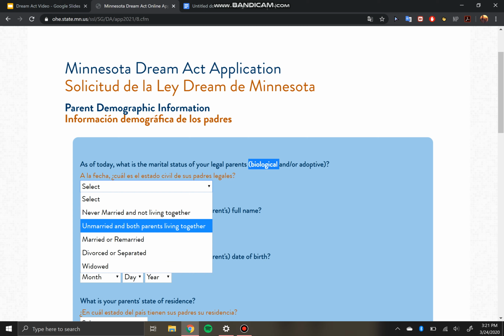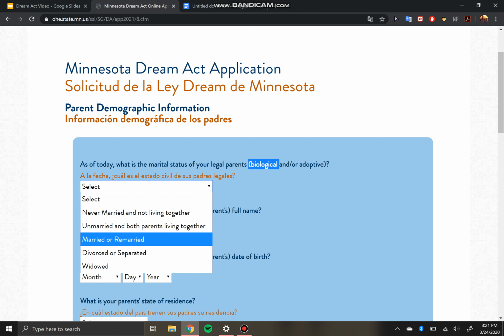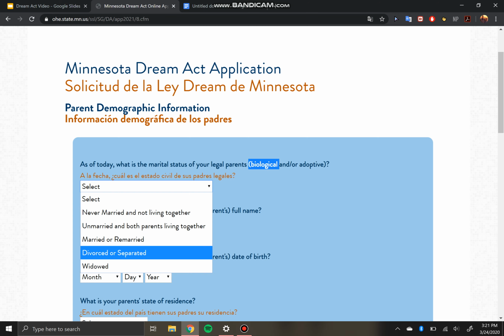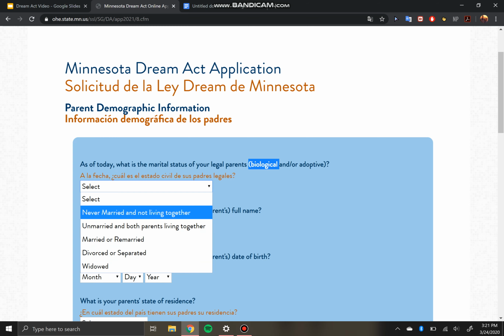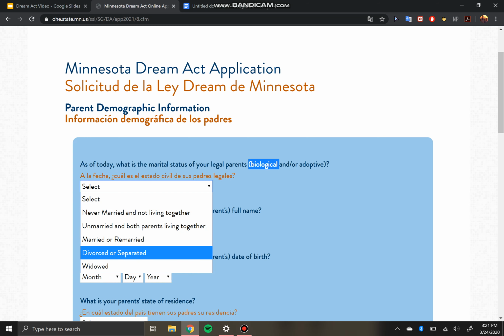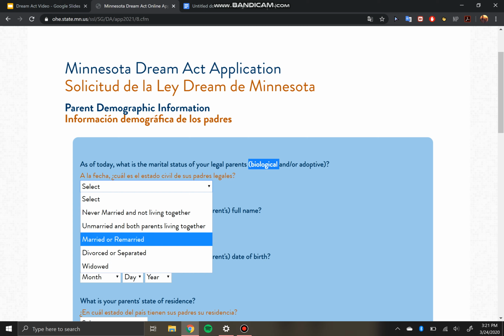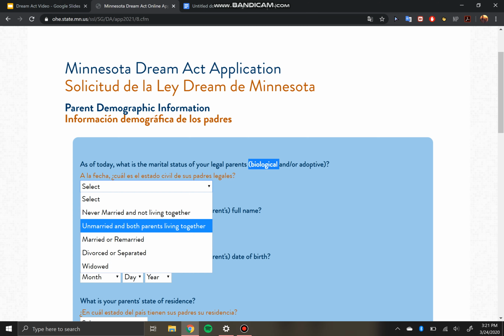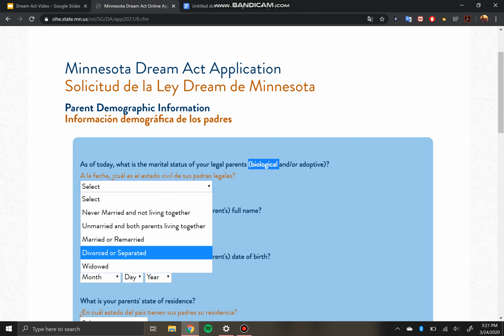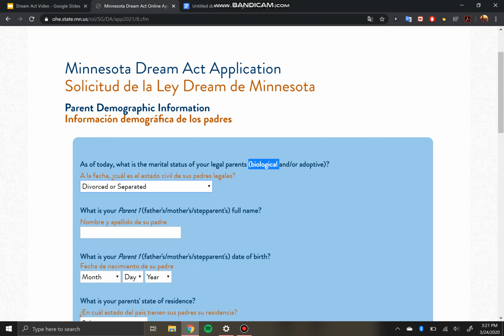If you're living with both of your parents, you're probably just going to put married or remarried. If you're only living with one of your biological parents, it's probably going to be never married and not living together, or divorced or separated. So once you choose the marital status of your parents, for the purposes of this example, I'll show you how to do both.